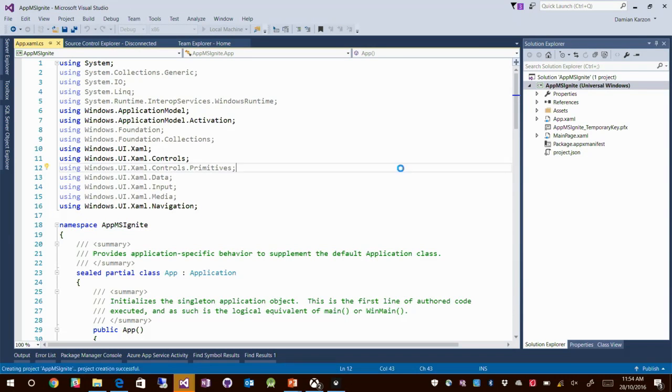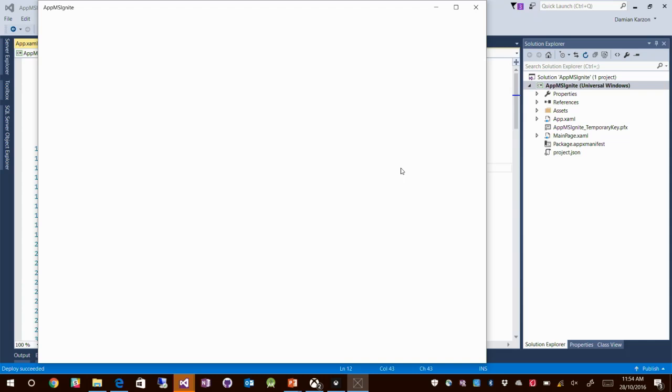So this is just a new project of a Windows Universal app. And as you can see, that's running on my Windows PC right now. I'm not going to do any changes to it, and I'm just going to push it up to the Xbox.